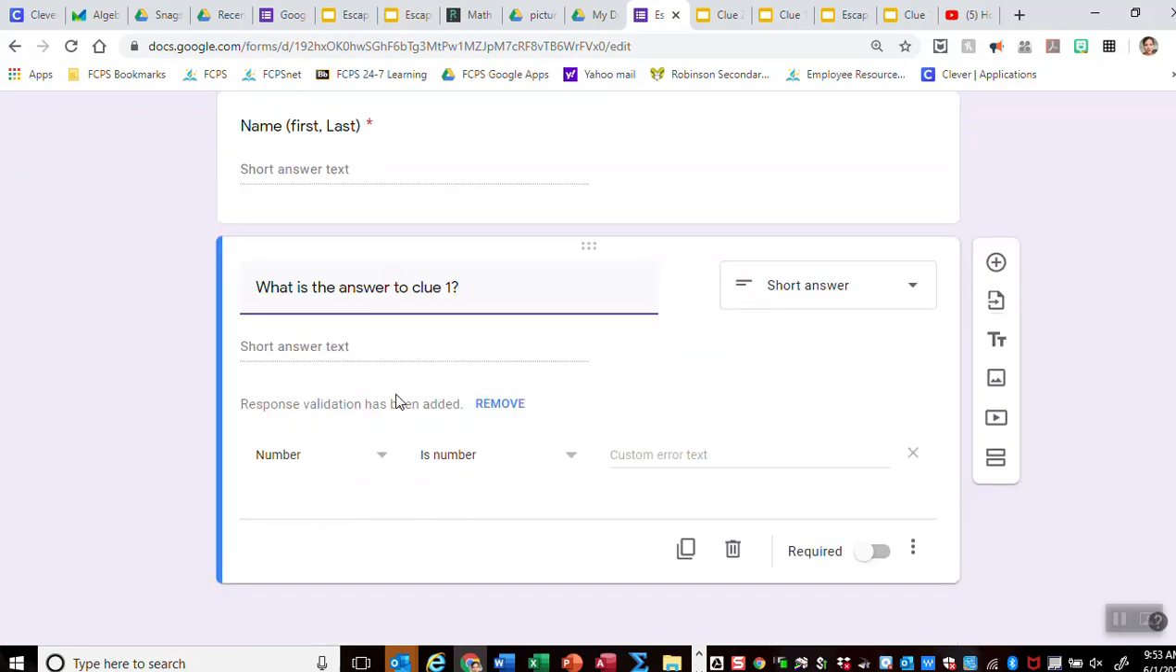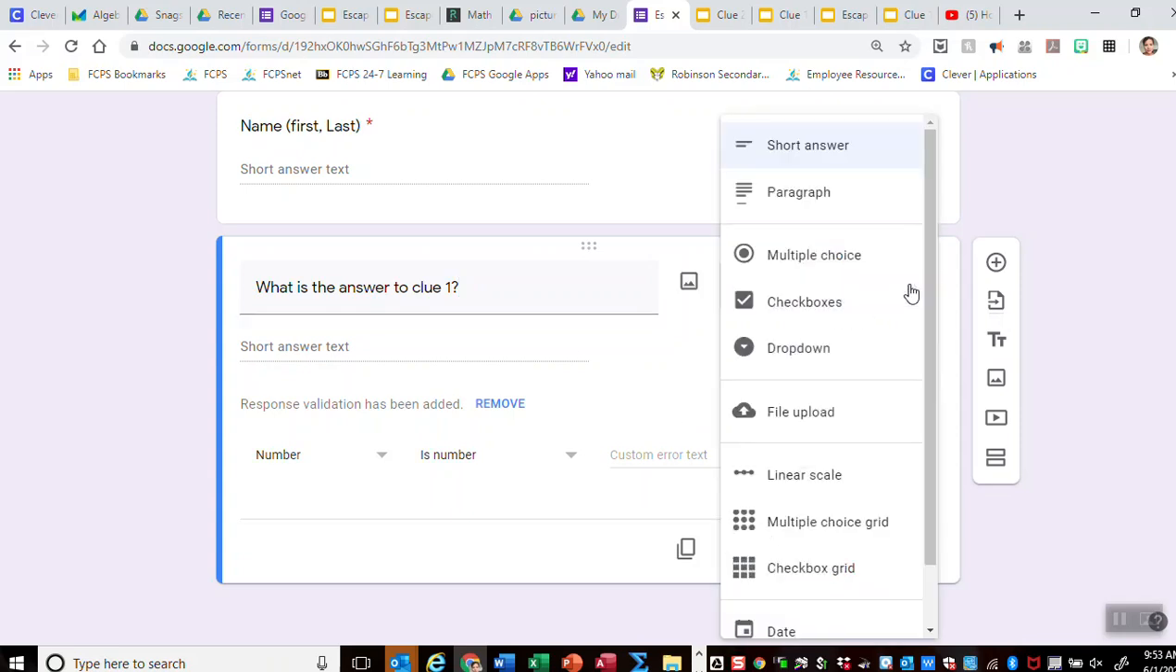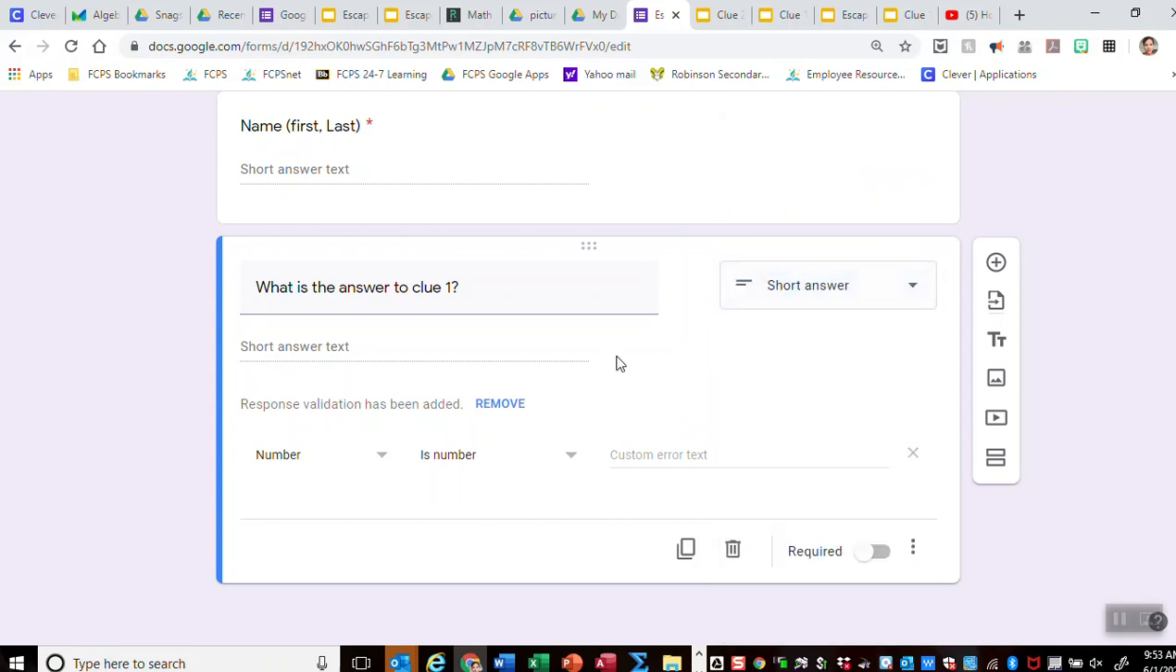Here's the part that's a little tricky that you need to do. It says short answer, and that's what you want, because when you have short answer or paragraph, you have other choices. You're going to make it required, and you want to click on the 3 dots right next to it. You see how it automatically put response validation.